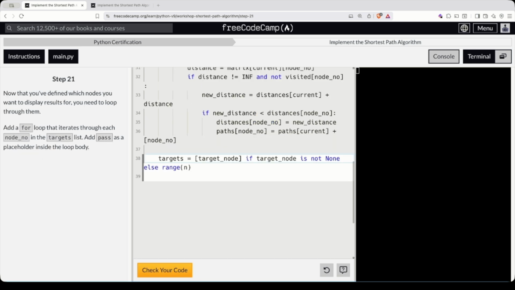Step 21. Now that you've defined which nodes you want to display results for, you need to loop through them. Add a for loop that iterates through each node number in the targets list and add pass as a placeholder for the loop body.